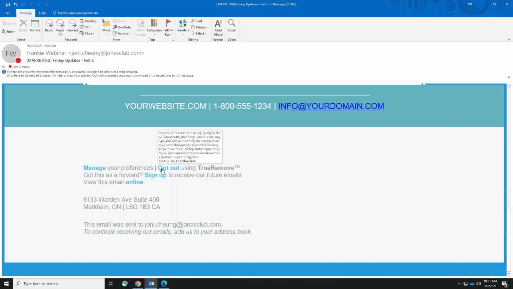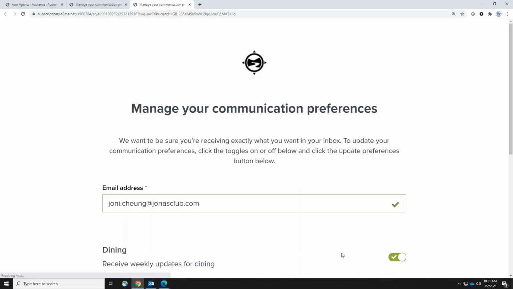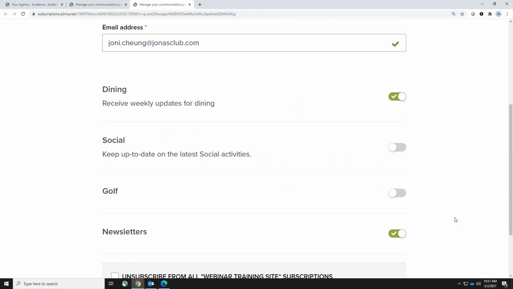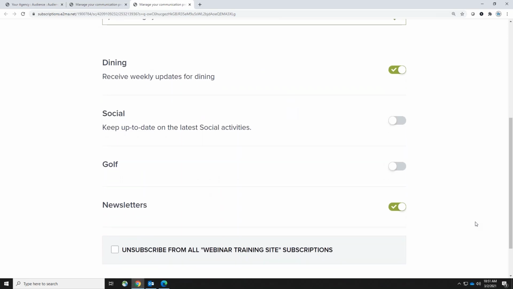So it actually doesn't matter if they hit opt out or the manage button. It actually takes them to the exact same screen because we actually let them know, by the way, are you sure you want to opt out, or do you want to just change the subscriptions that you're interested in?